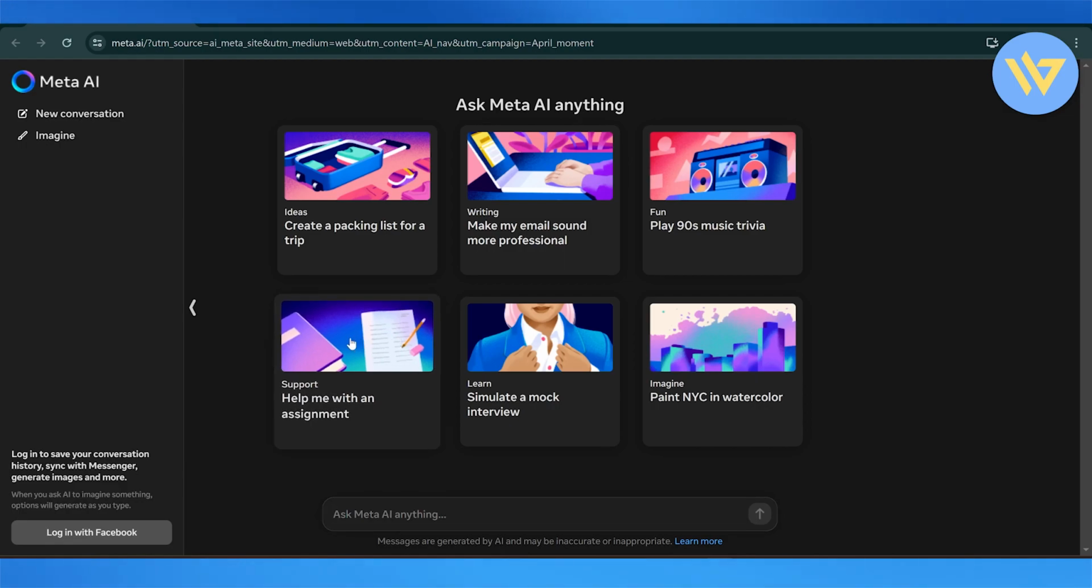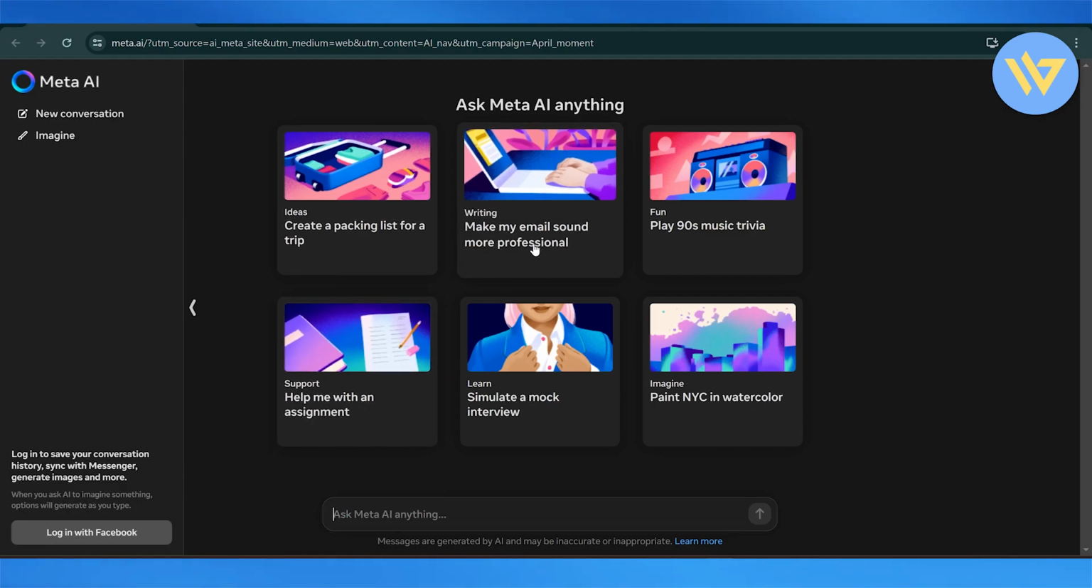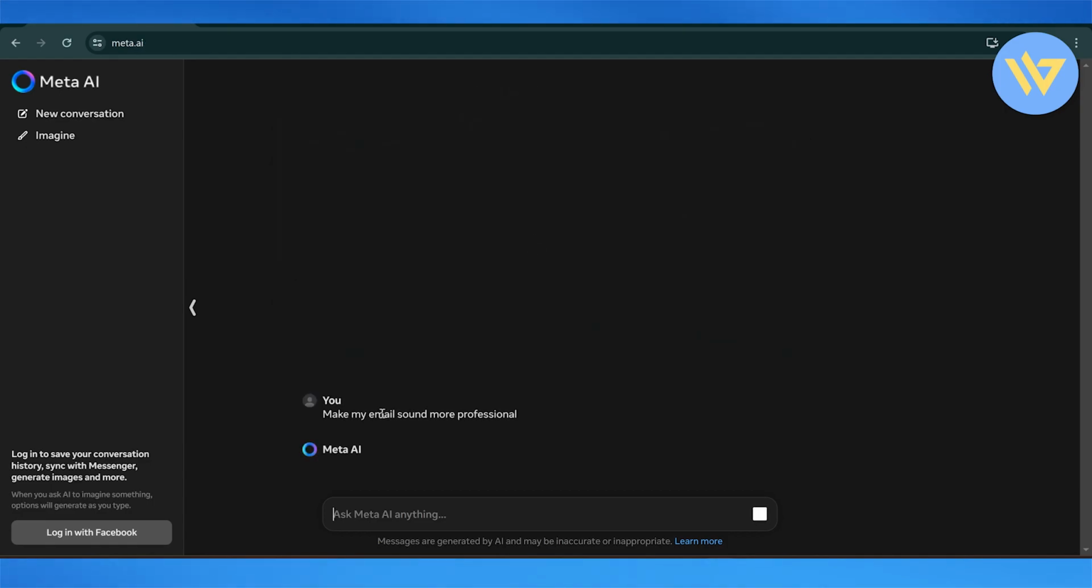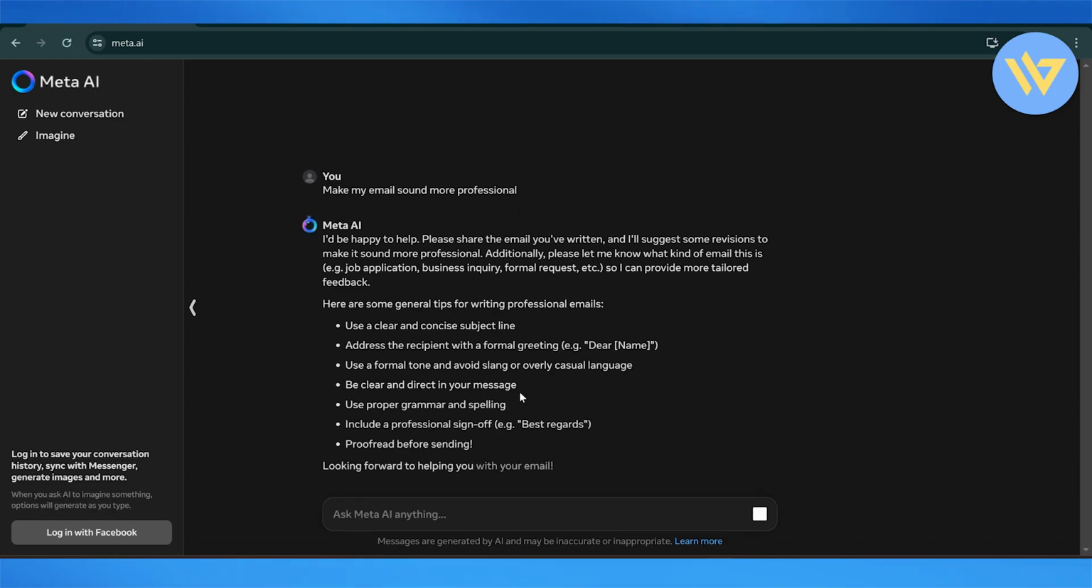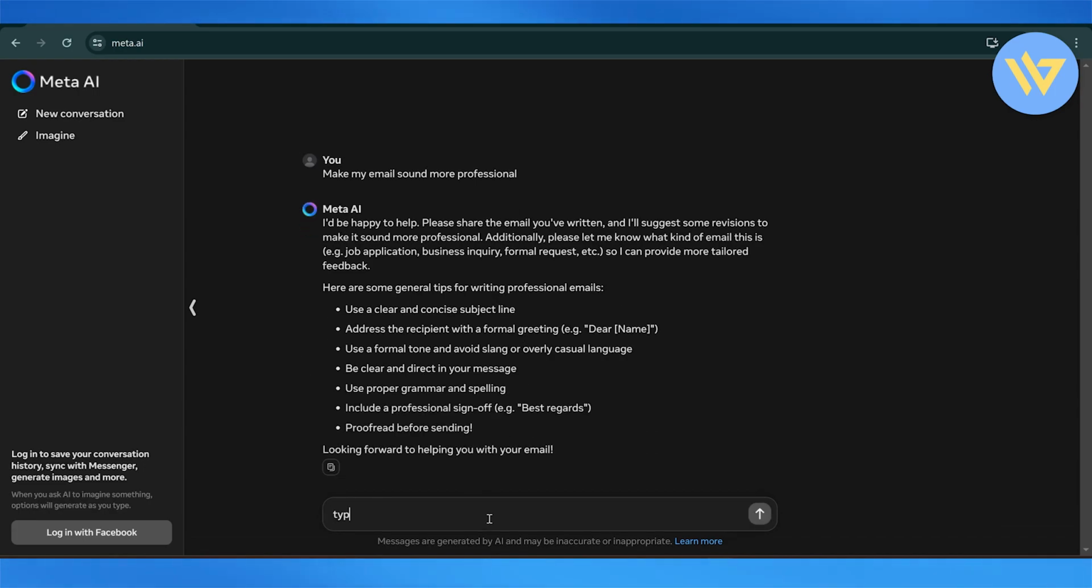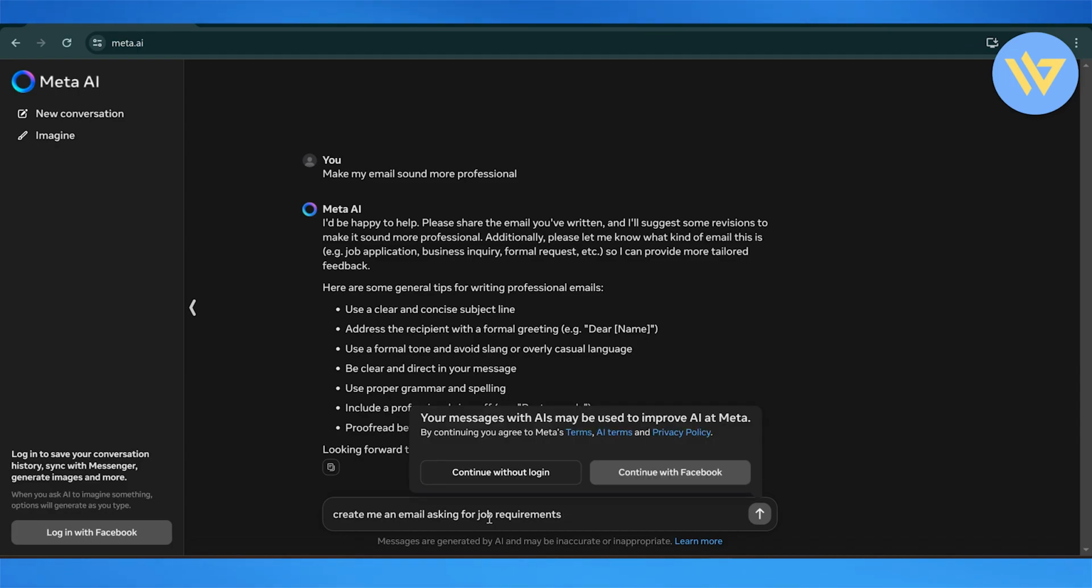The very first thing, let's just say we can start off by writing, make my email sound more professional. So they would be happy to help us out, giving us basic instructions. Or let's just say, create me an email asking for job requirements. This is something that just came up at the top of my head.